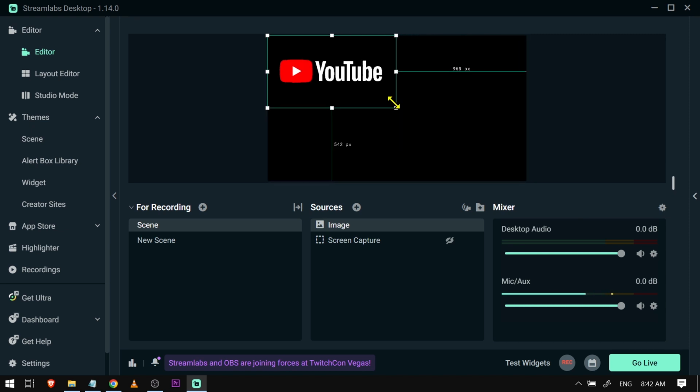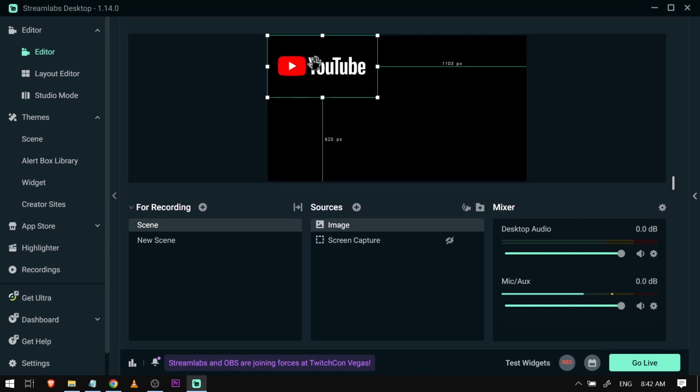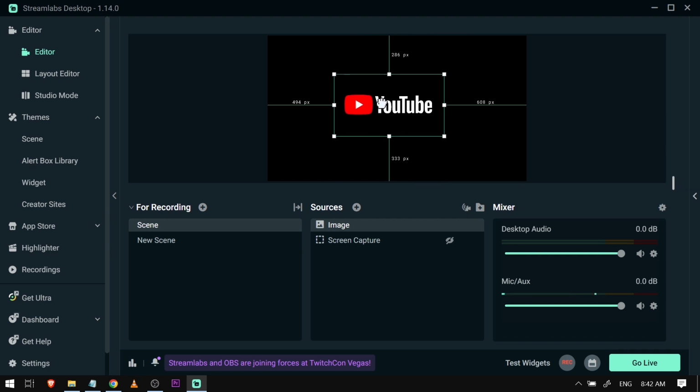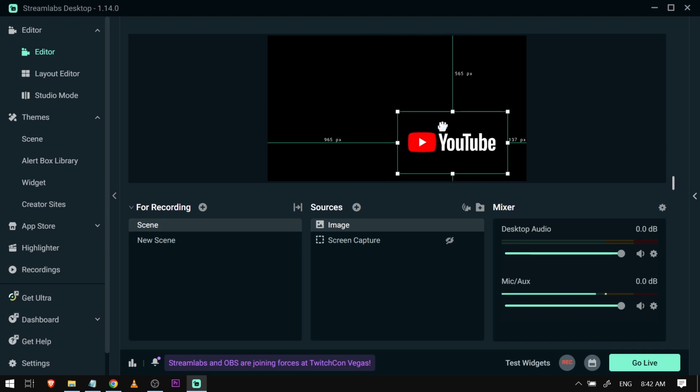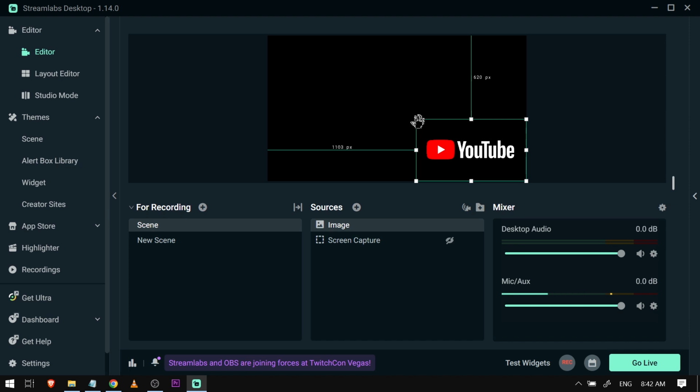And you can also put this wherever you want. Say for example, if I want to put it here in the middle, yeah, you can definitely do that. Sky's the limit, put it wherever you want. And congratulations everybody, that is how you're going to add image to Streamlabs OBS.